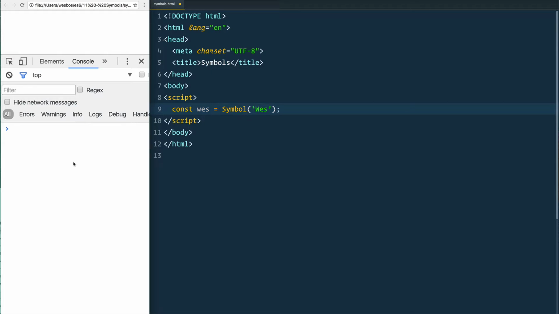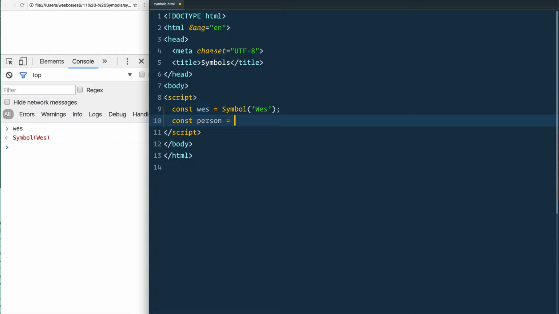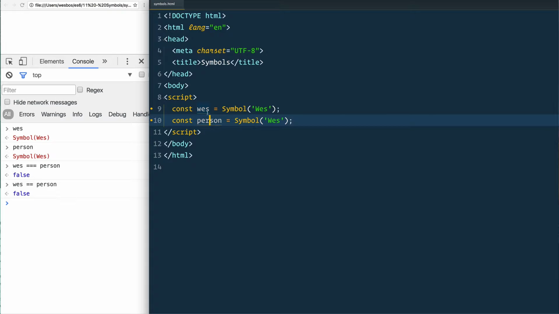Now, if you go into our console and type in wes, the variable, you'll see that it is then an actual symbol. What's cool about this is if I create a second symbol like person, and I create a symbol here with Wes again, are those two things going to be the same because I described them as the same thing? Let's see. wes equals equals equals person. No. What about double equals? No, not allowed either. So that's one thing that you need to know about symbols, is they are absolutely unique, and you'll never have a naming collision with them.